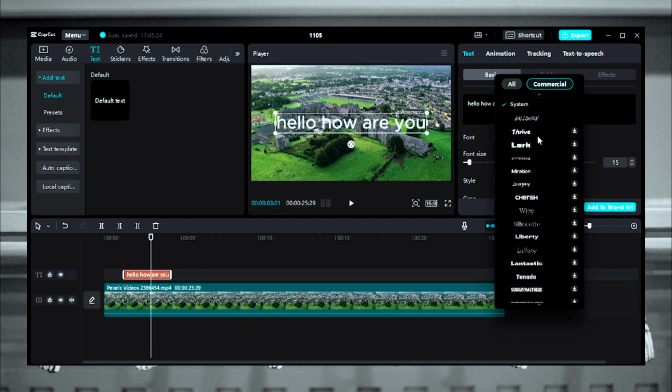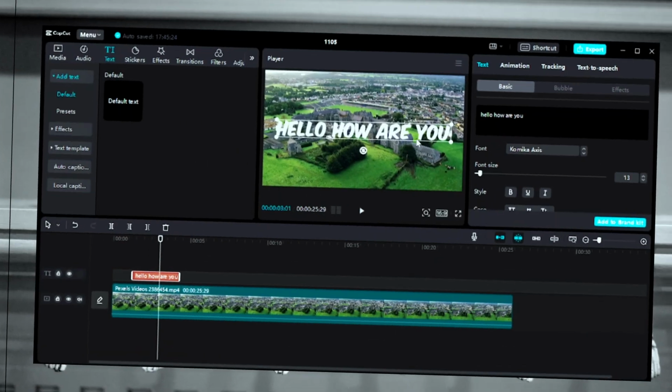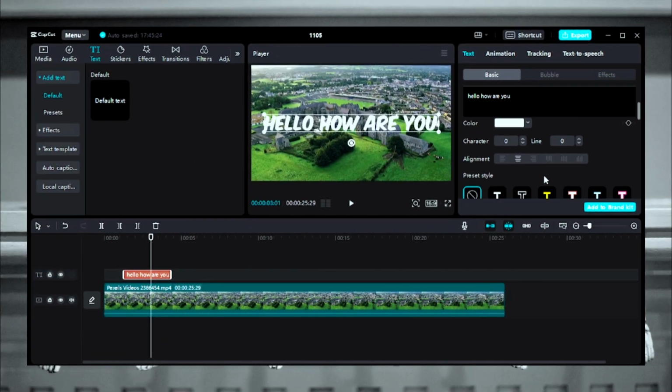Time to add the text. Tap on Text and click on Default Text option. Type in your text and adjust the font size and color to match your video style. Here, we're going for Comic Axis font.